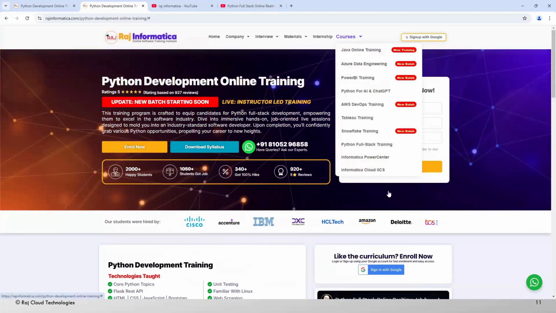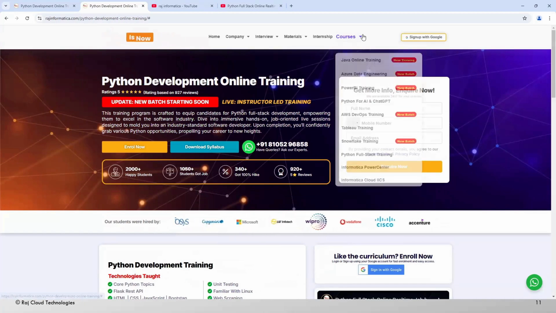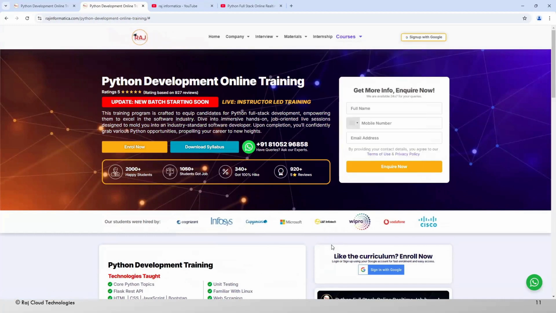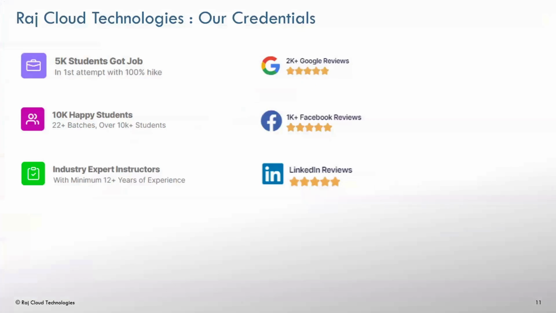It can be Azure, AWS, Tableau, Snowflake, AI, all that. Even Java has recently been introduced. We have evolved into a mature training institute after a couple of years of hard work. We have good expertise in delivering good courses with highly experienced people, good content, quality sessions, and quality material.